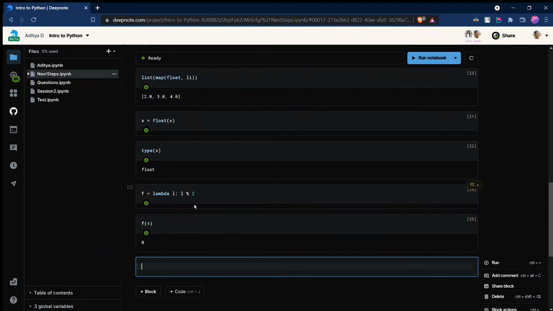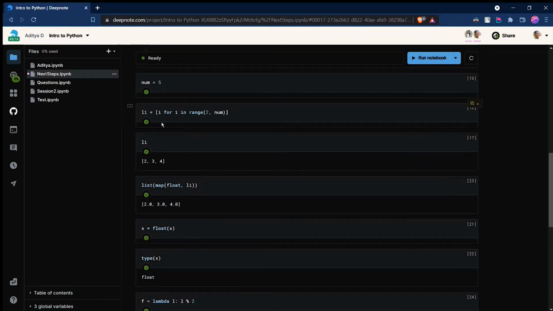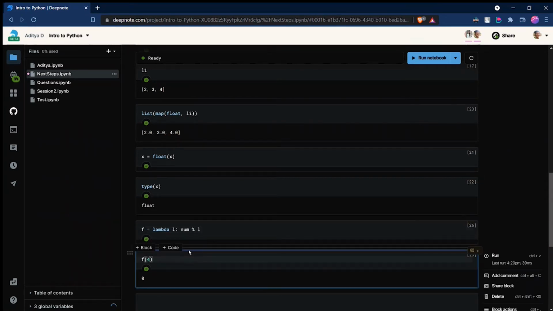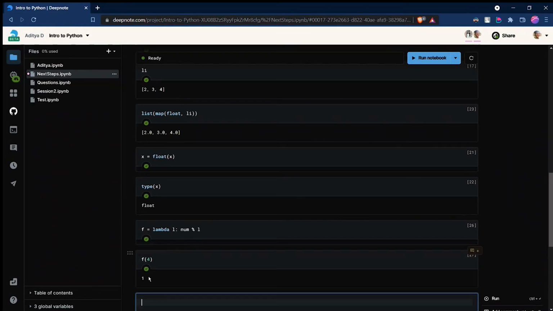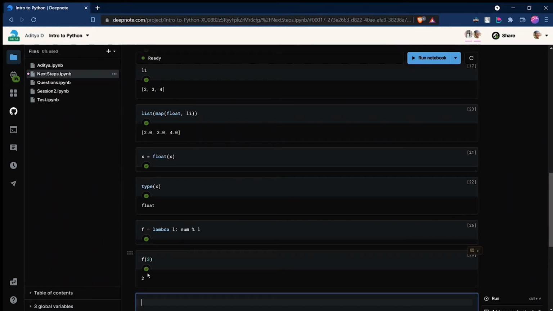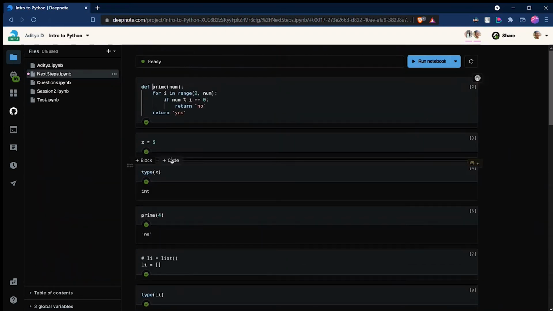Similarly, we can do this with our number. We had a number here, right? So we can take number and num mod L. Whatever we give here, number is 5. 5 mod any number would be something like 1, and if you give 3, it'll be different. You won't get a 0 anywhere. That's the point of the function we wrote there.